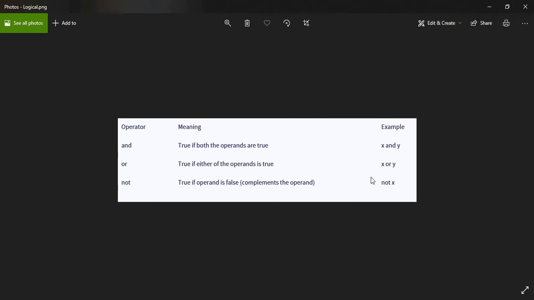In the case of OR operator, it returns false only if both are false. The NOT operator is used to negate or complement the value. So if you have true, it will complement it to false, and if it is false, it will complement it to true. So these are the 3 logical operators that we have in Python.